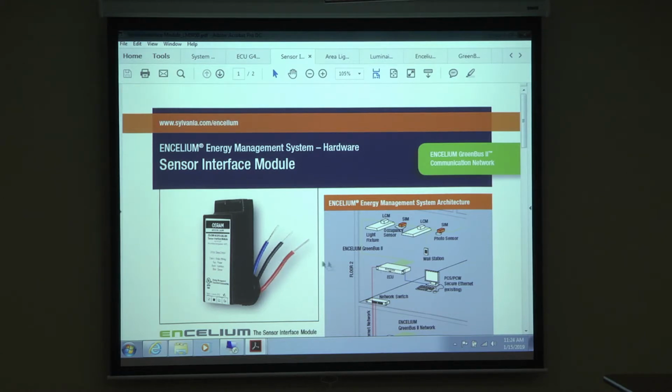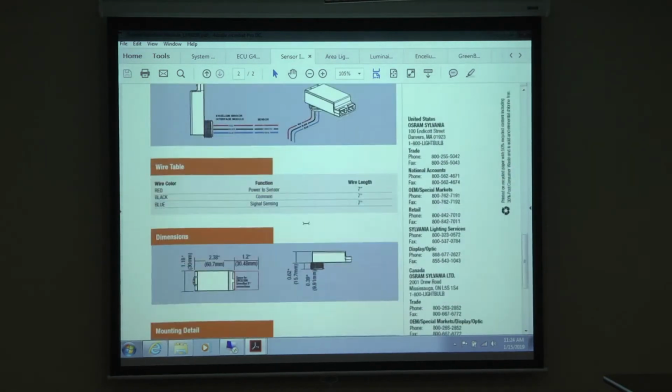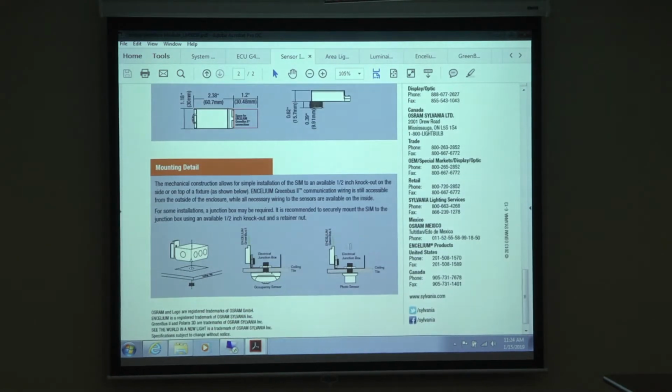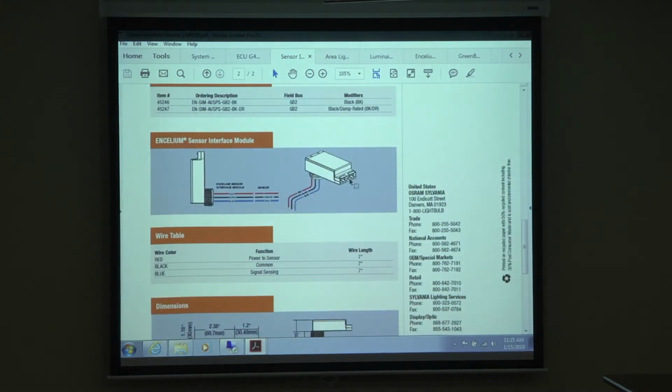In essence, what this does is allow you to connect your devices directly to it. For example, an occupancy sensor could have the same colors: red for the power, blue for the signal return, and black for the neutral. You connect them directly to the sensor, and then you connect the same ports back to your green bus cable from one device to the next.